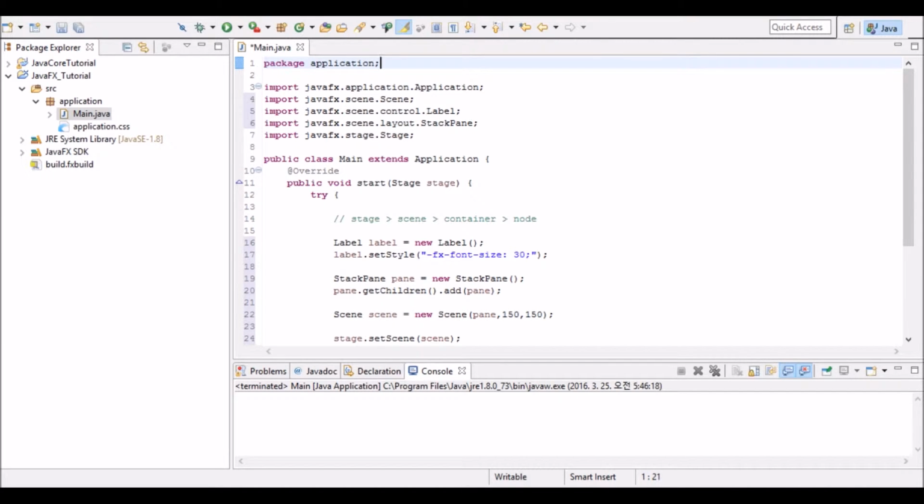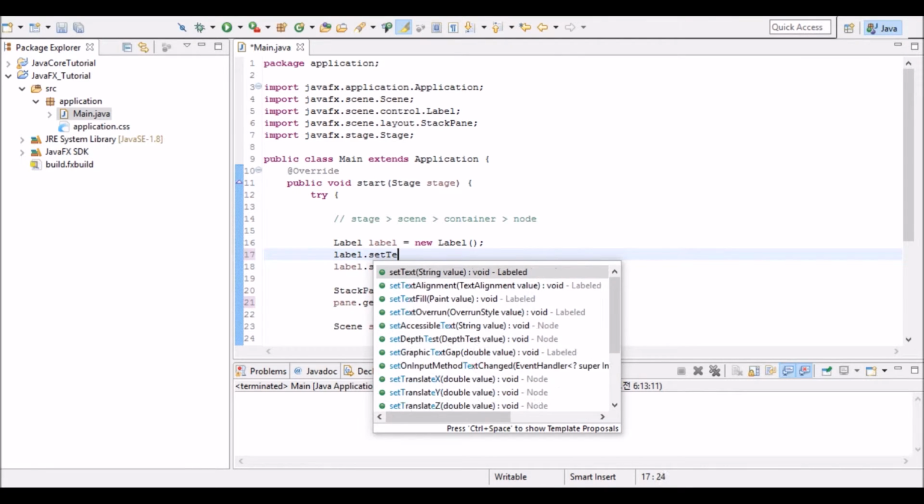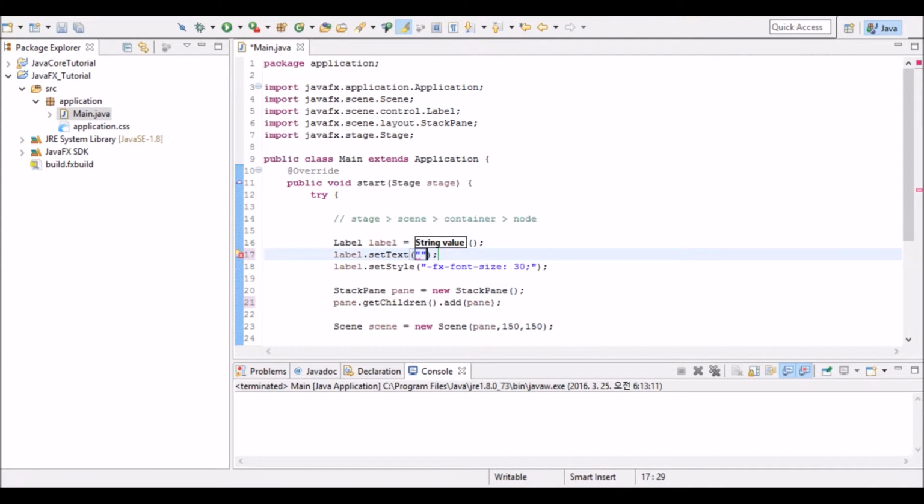And now we need a button. But before creating a button, let me introduce the setAlignment method, and that is a static method. That means I have to call it from the class, not an object. And the setAlignment method lets you set the position of your node. For demonstration purposes, let me set the text of the label. So label.setText, and I'm going to put test here.